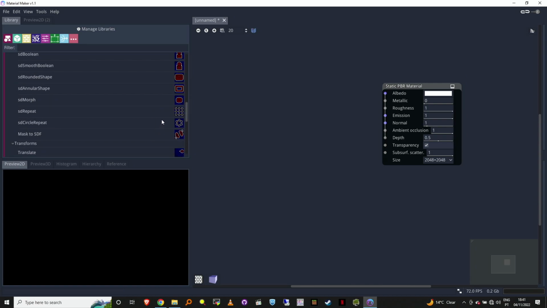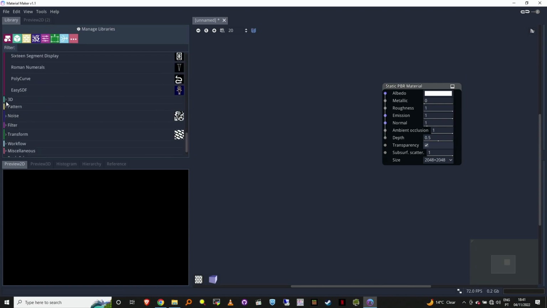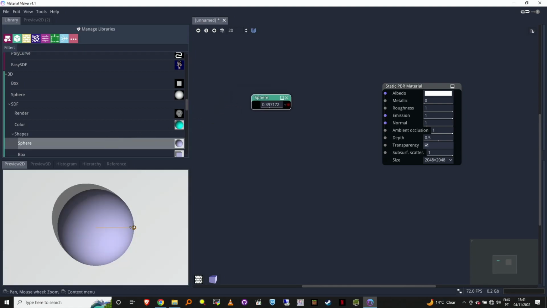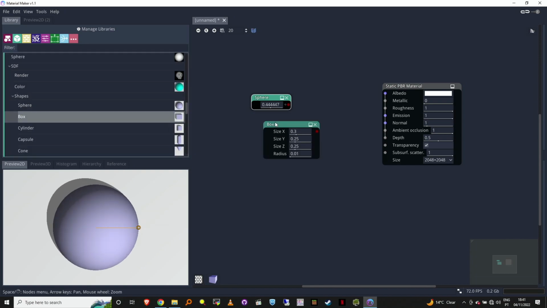For example, creating 3D stuff. I can make here a sphere. You have some GUI for this, or a box.